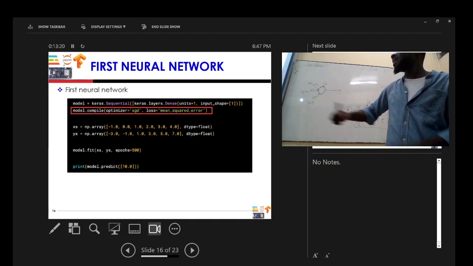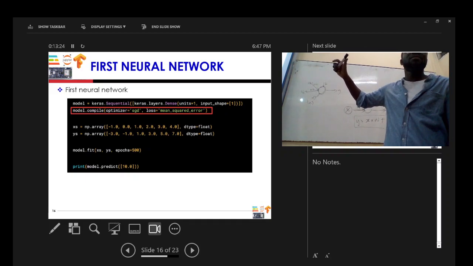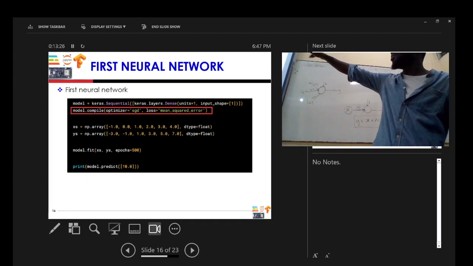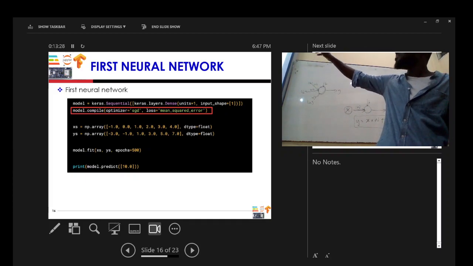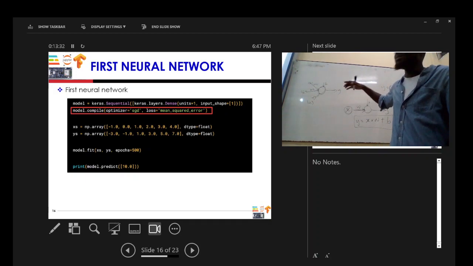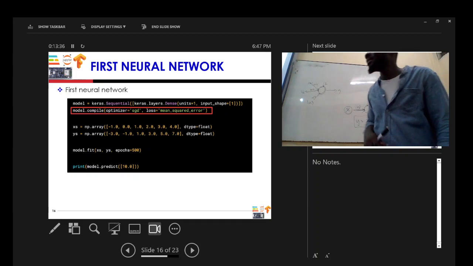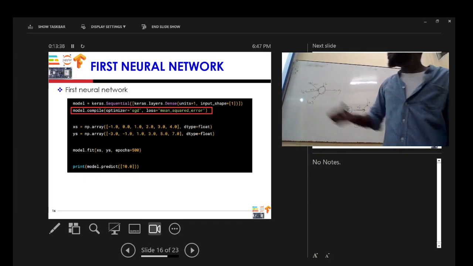So the optimizer here, we are using SGD, right? And then we are using the loss. You see that our loss is the same thing, mean squared error. So it's going to do what we did previously, but it will do it for us automatically, right?